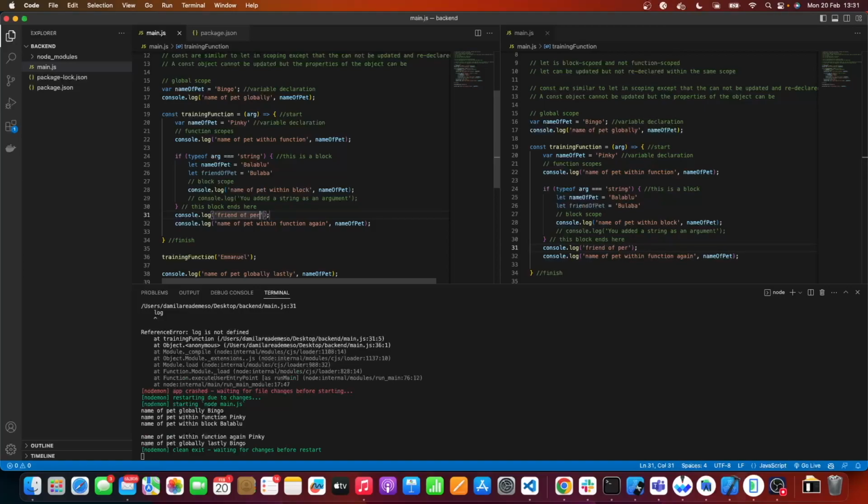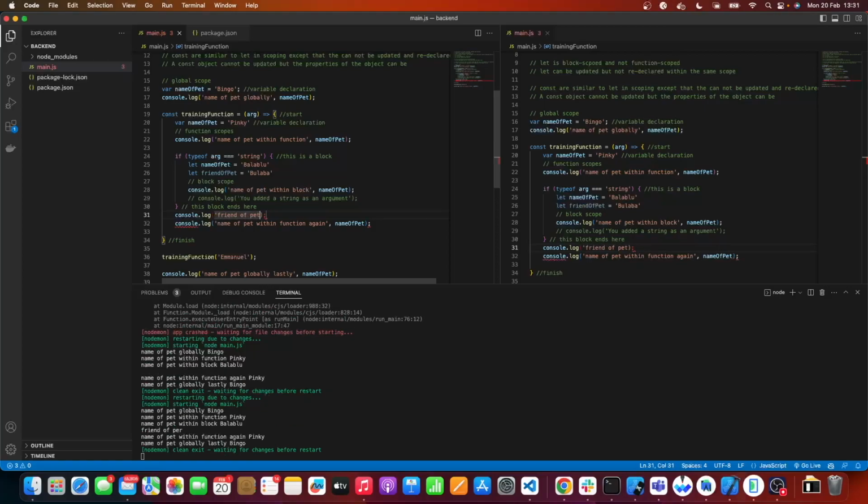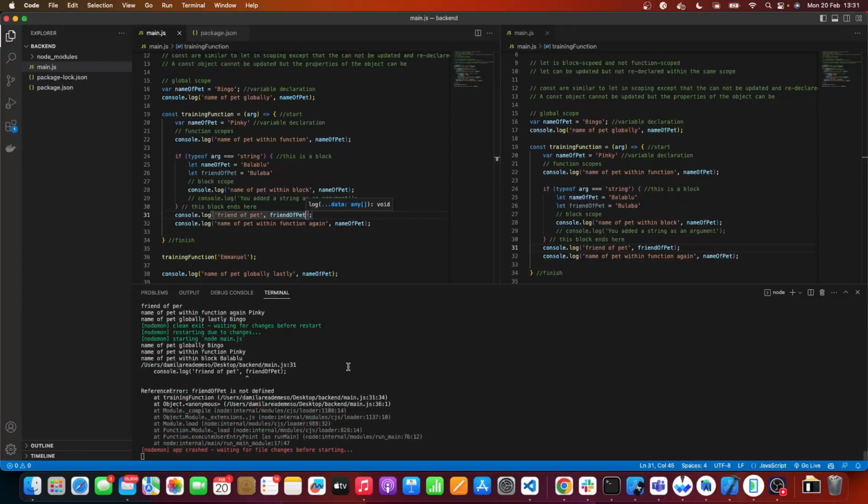Friend of pets. There is a problem. What's the problem? Can you read this error for me? It's a reference error. Reference error means I'm trying to reference it, I'm trying to look for it, and I cannot find it. It's saying friend of pet is not defined. But you would say we defined it here, didn't we? Yes, we did, but we defined it only within this block because we used let.